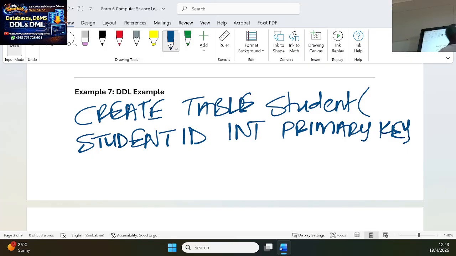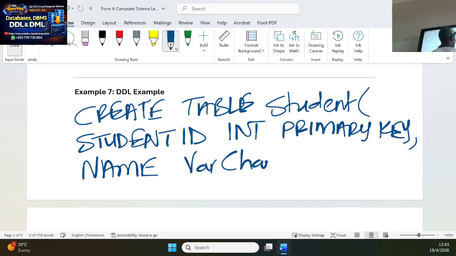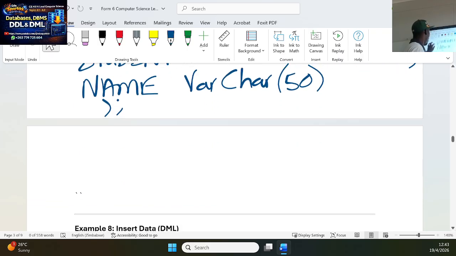Then what can we have next? You might be interested in the name of that particular student. So name's data type can be a variable character, and we can define the length to say what's the permissible length of the variable name. So we can put, for instance, 50 characters will be allowed for that particular variable. Then we close our definition. So that's an example of data definition language there.